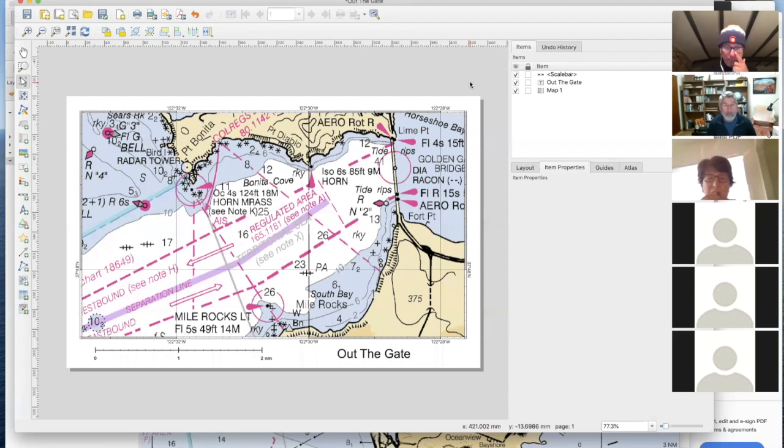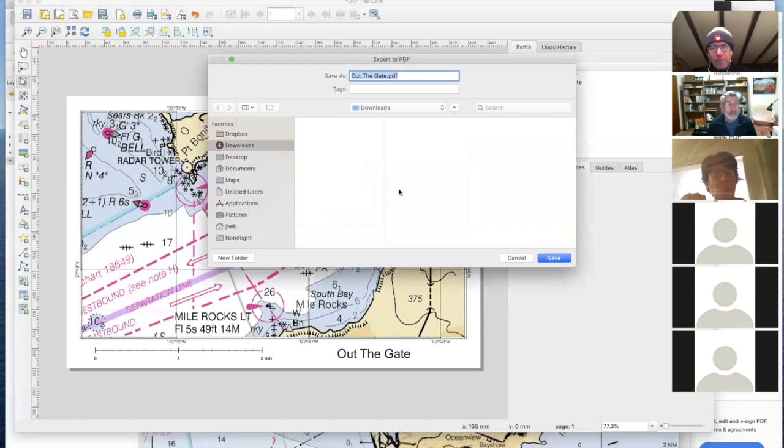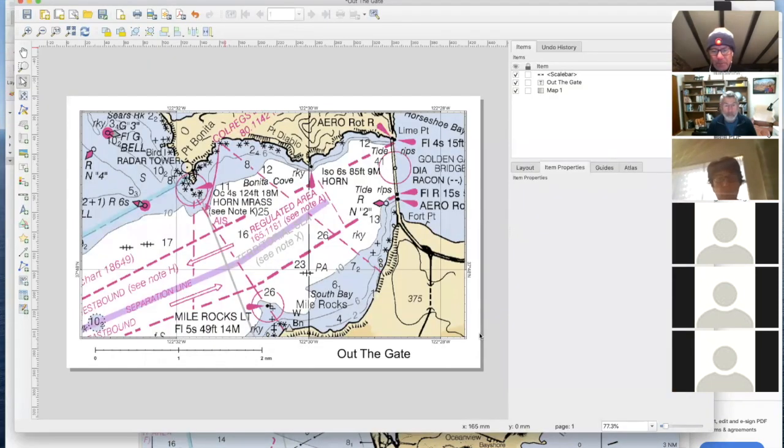Now I've got a layout. And this layout really is a page, and it can be printed, unlike the main map. It corresponds to part of the main map. So let's export it. Up here is an icon, export as PDF. I can also export it from the main layout menu, export as PDF. And let's save this. I'm just going to accept all the defaults.